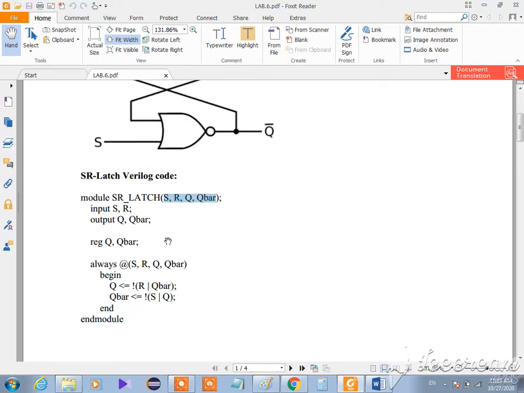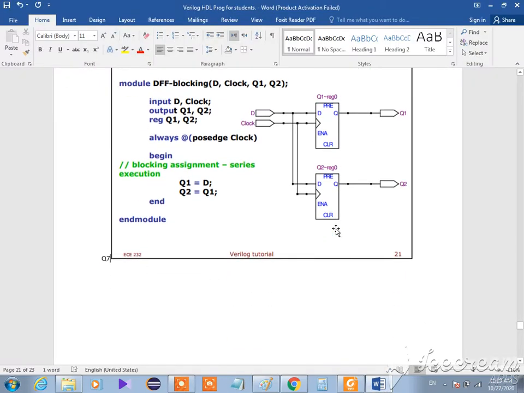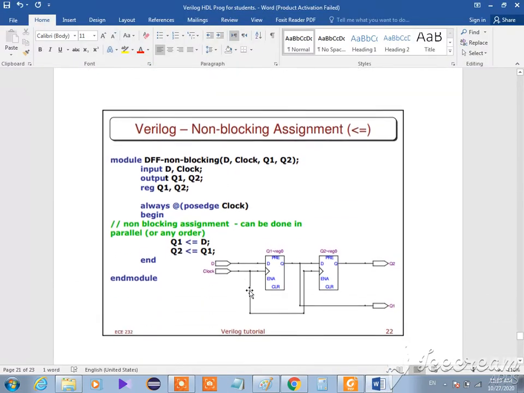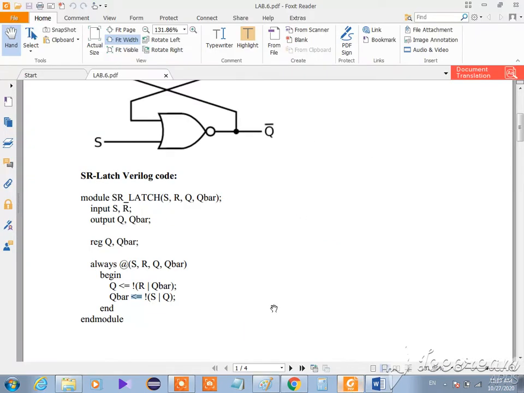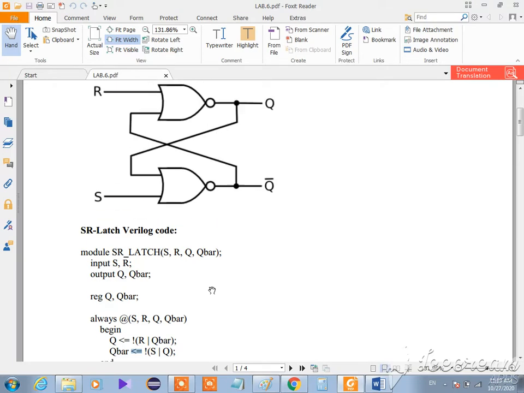You have an always block, and the condition of the always is S, R, Q and Q bar. So if one of them changes, you go into the always block, which is between begin and end. Here you can see the OR of this one and the NOT, assigned to this one. This is the non-blocking assignment, okay, non-blocking assignment. We know about it. And then endmodule.